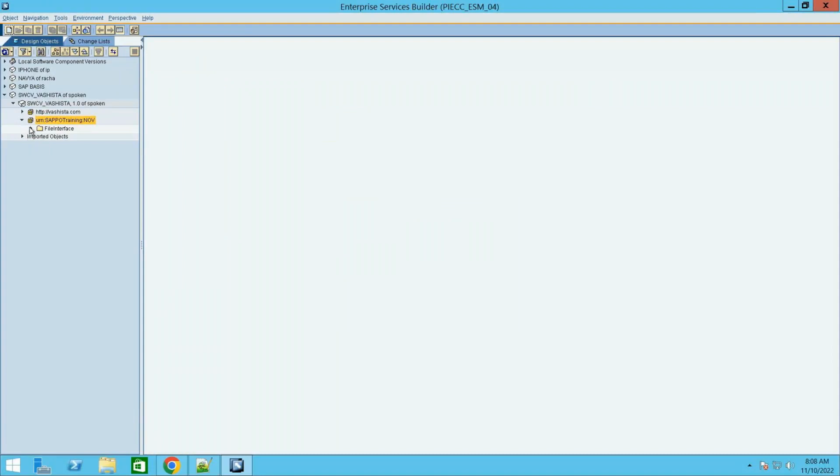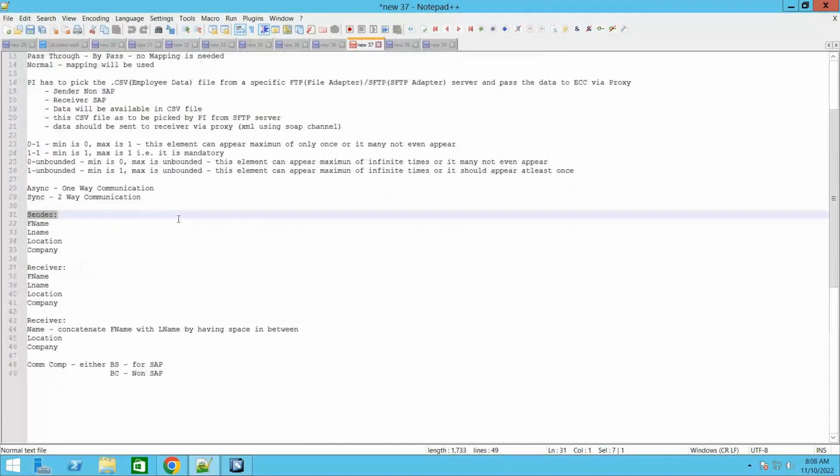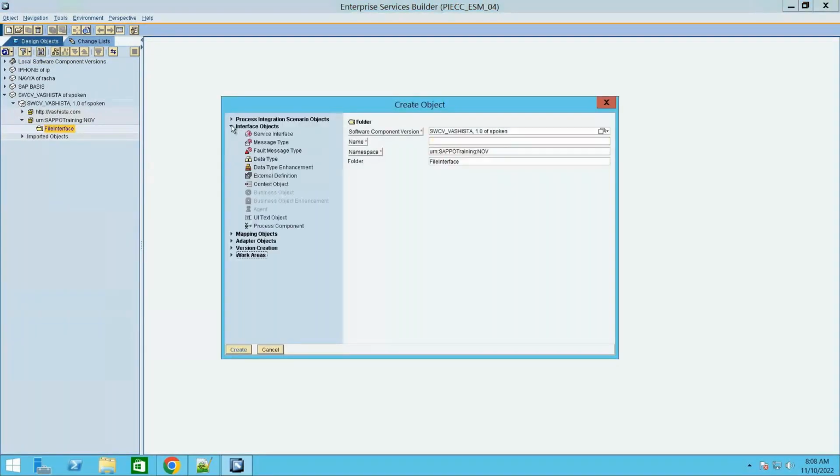What are the objects that I need? As we discussed yesterday, we need data type, message type, all these things, right? So we create data types, two data types. One is for sender and one is for receiver. So till here we discussed yesterday, right? How to create a data type and all these things. DT_sender_file interface.